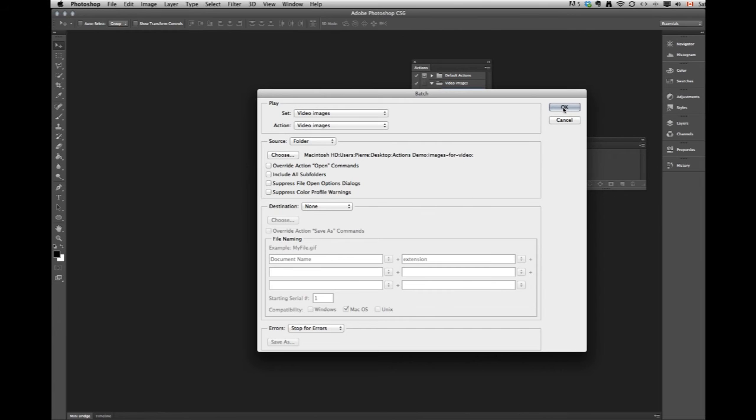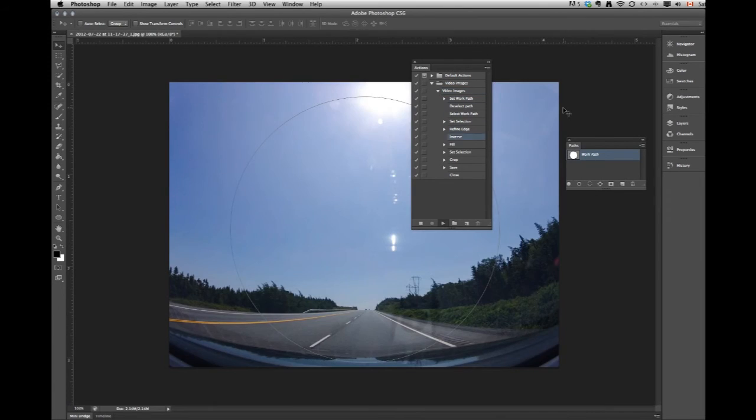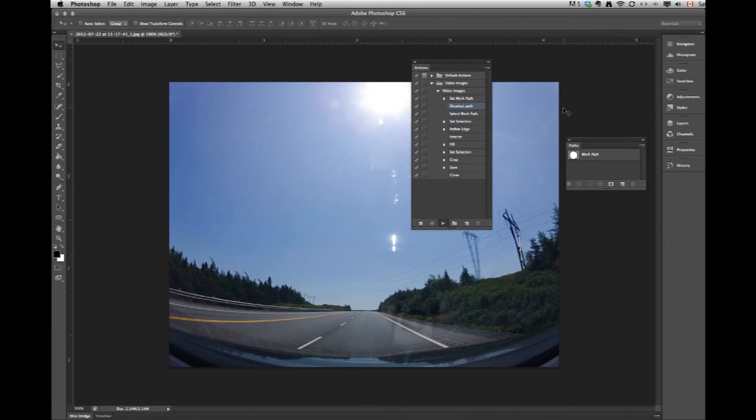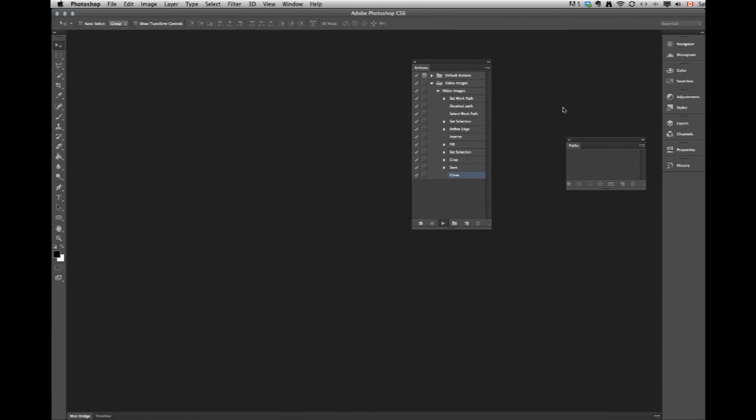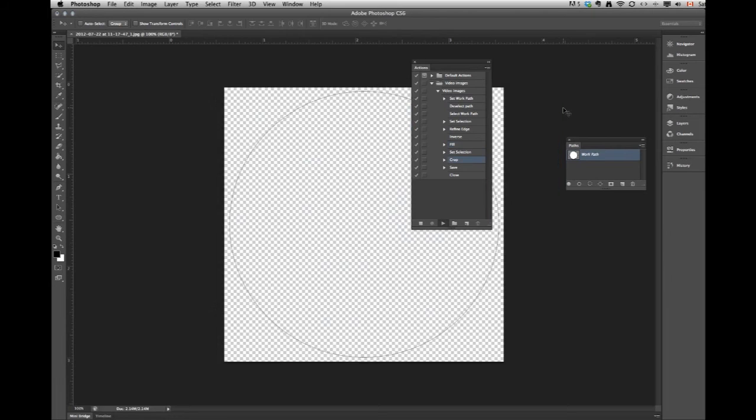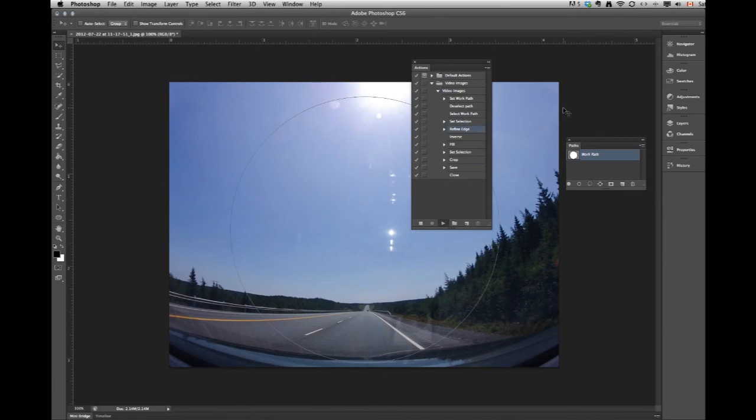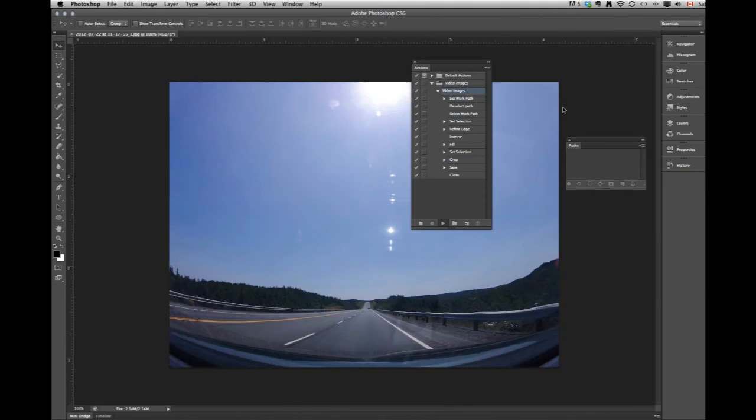So I go OK, and you'll notice now that image after image is going to flash on the screen. So this is Photoshop going through the entire folder of images and applying all the changes that I made.